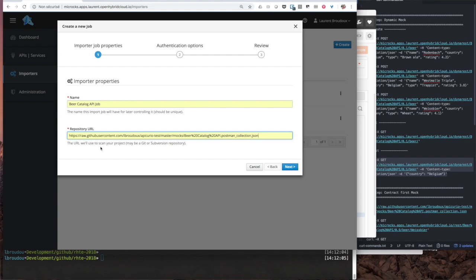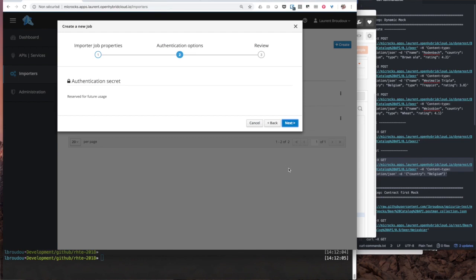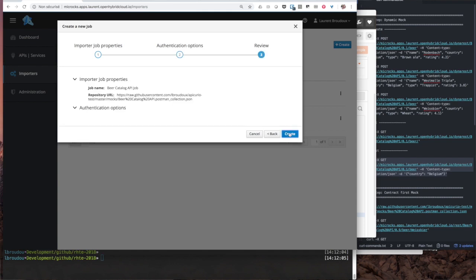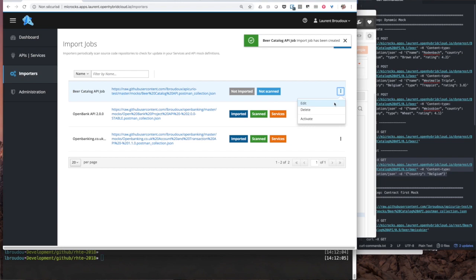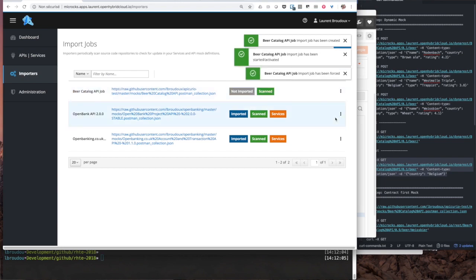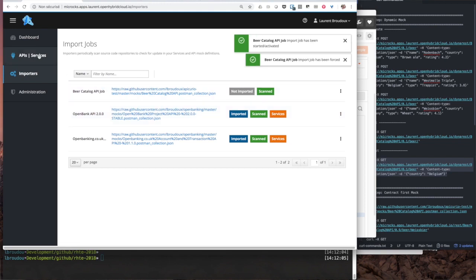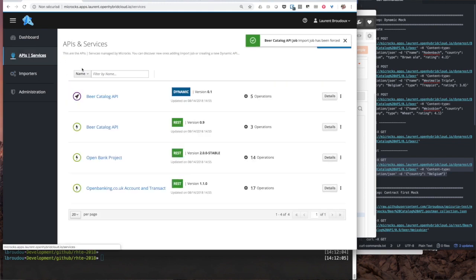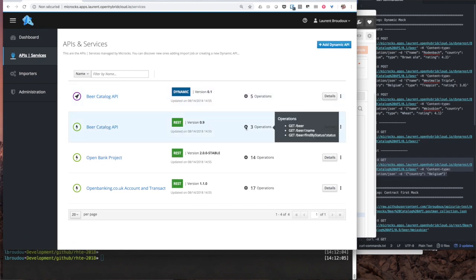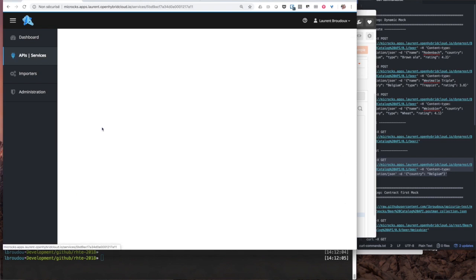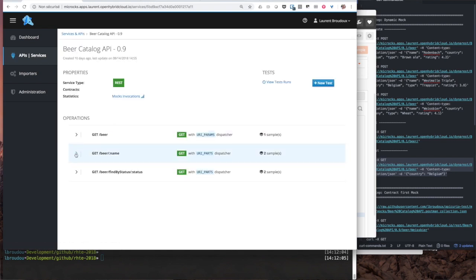put here my URL. It is pulled regularly, and Microcks will take care of discovering services and API definitions, as well as discovering the samples. So you just have to create it, activate it, and force the import of the service definitions. And when we get back to our catalog, we can find this new beer catalog API in version 0.9 with the three operations we just designed and real-life samples for these operations.